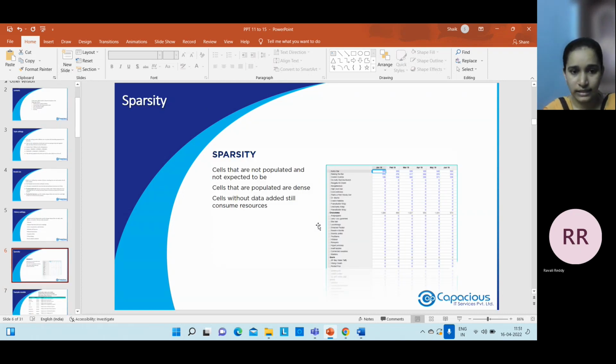So what is sparsity? Sparsity means a combination of cells that don't contain data or are not expected to contain data. Here I have given an example. Here three line items have populated data in their cells, which can be called dense cells, and the cells which don't contain data can be called sparse cells. They don't contain data but also consume memory. So this is called sparsity.